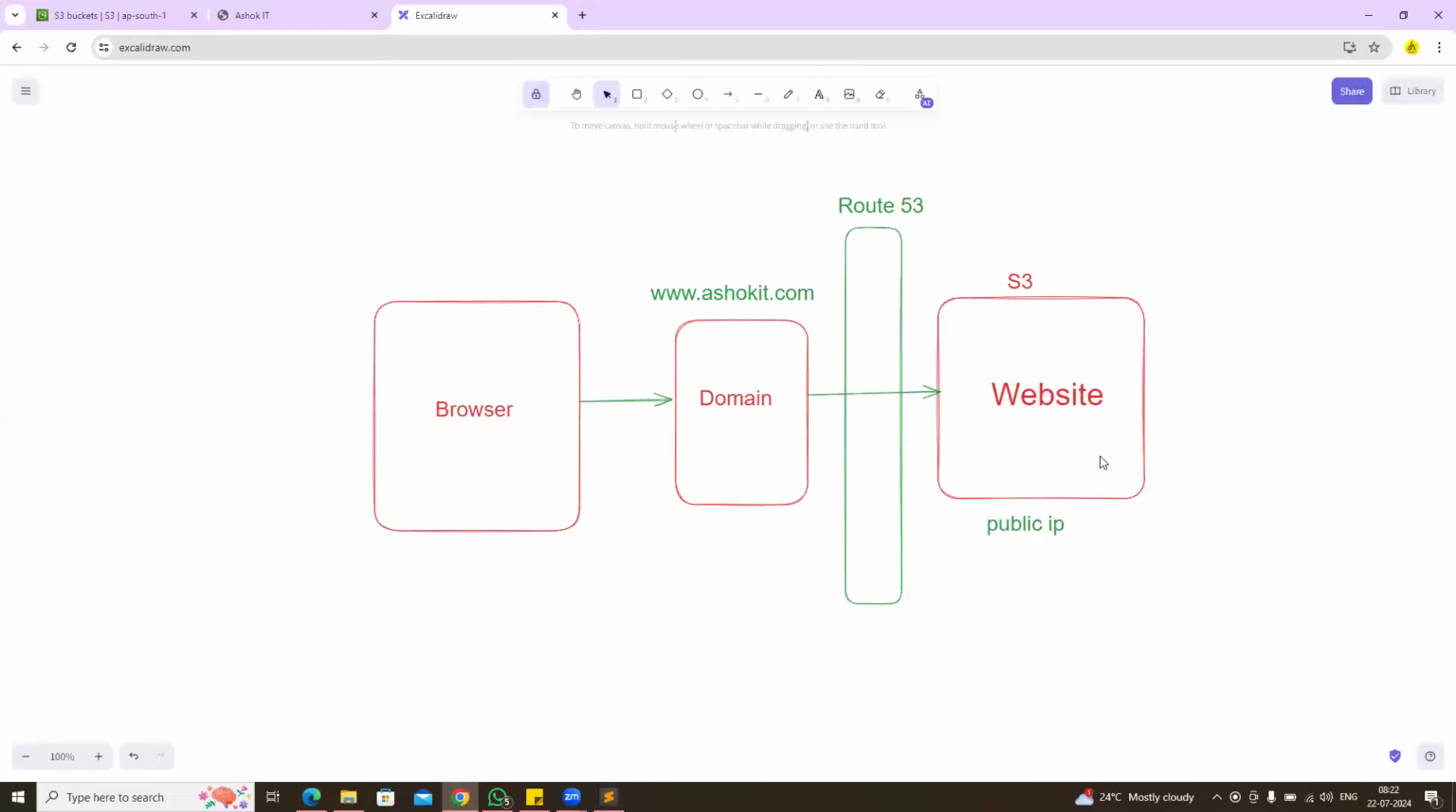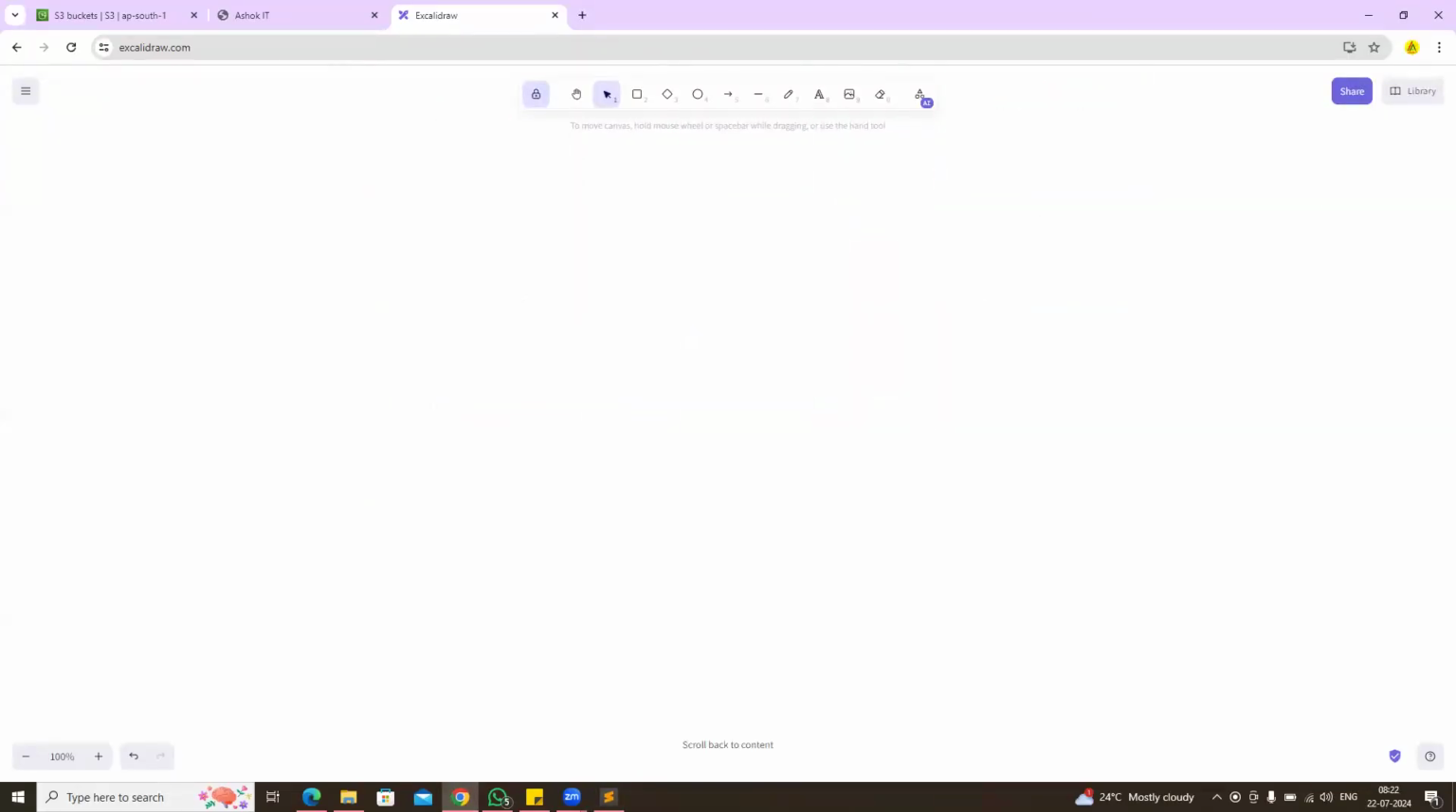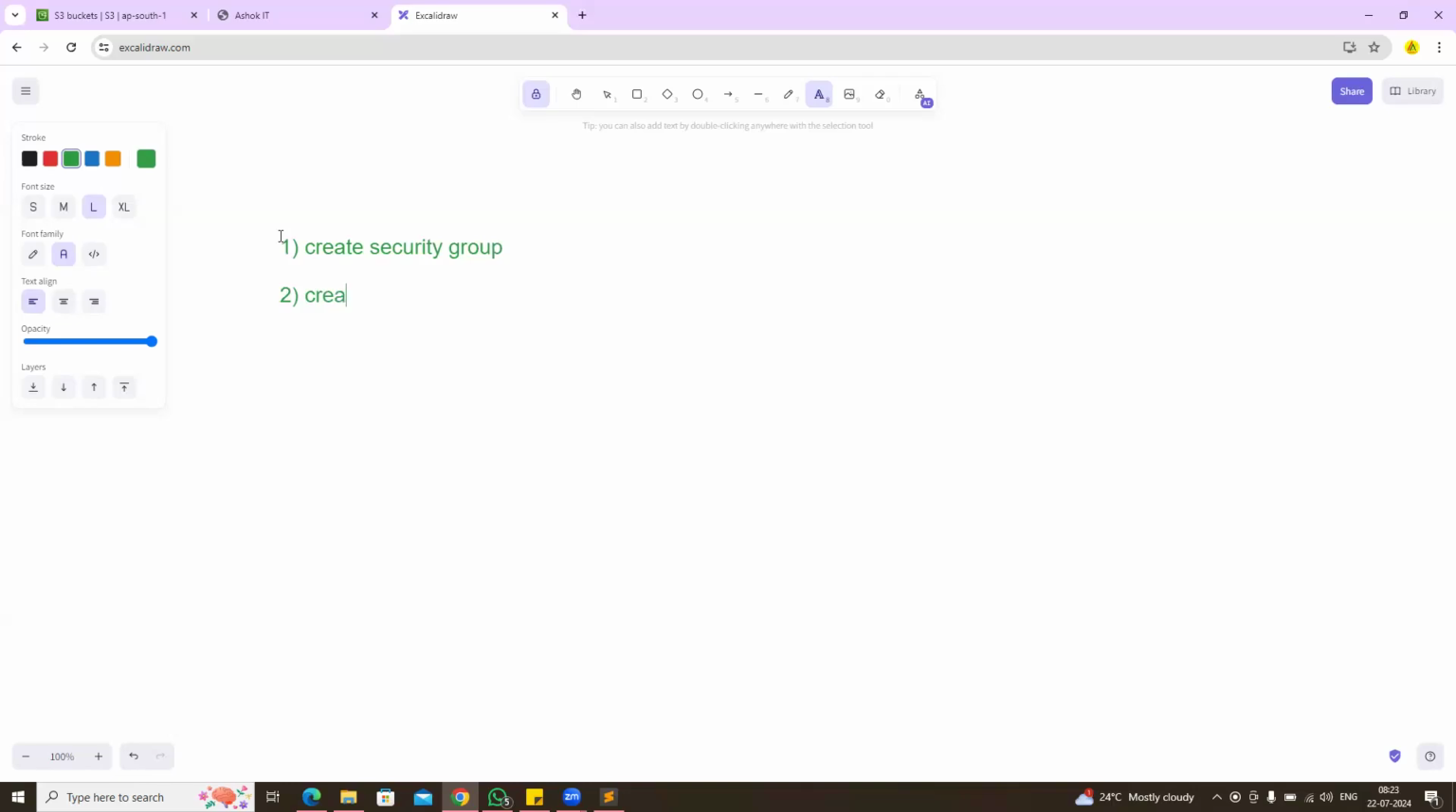What is the meaning of end-to-end web application management? For example, if you want to deploy one web application in the AWS cloud, what do we need to do, guys? You create a security group, then create a network for that, then create virtual machines.